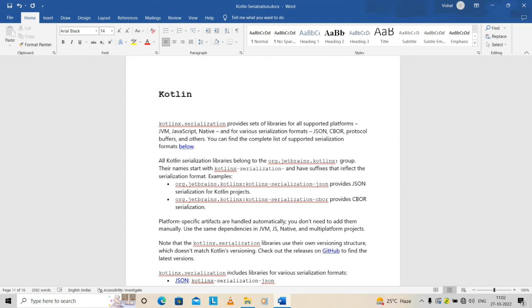Okay, so you can serialize it in different forms, but the most popular form is JSON. Because we are working with JSON, we are using that, and also CBOR, which we can learn in some other lecture. So today we just make a simple JSON object.